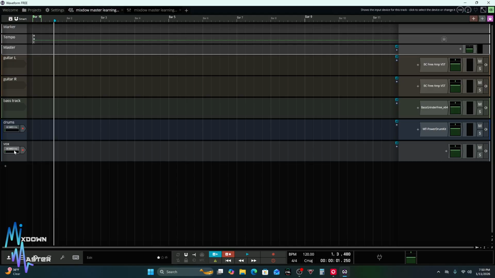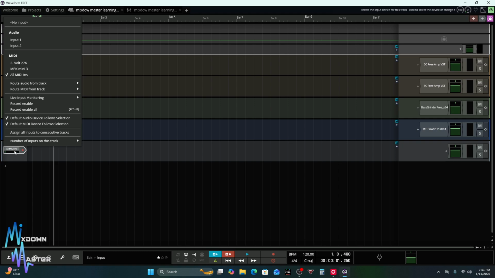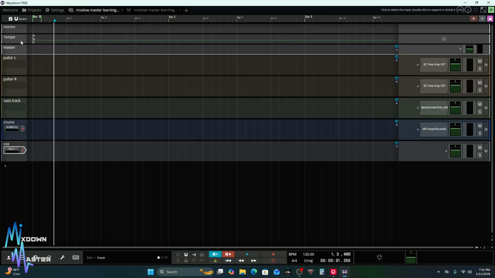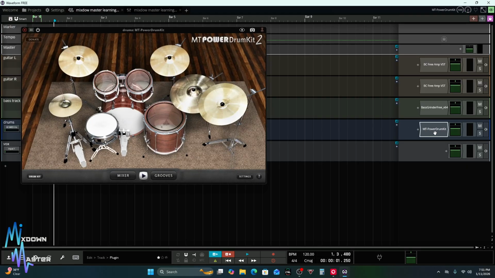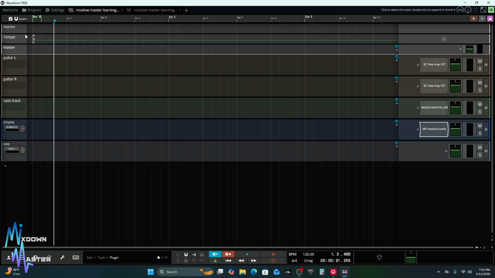Okay, so we got MIDI in, for vocal too? No, I don't want it for vocal. Oh, MIDI in, input 1. Oh, is that how they're doing stereo? I wonder. Yes, they are. Okay, so we have to do 2 separates, which makes absolutely no sense.